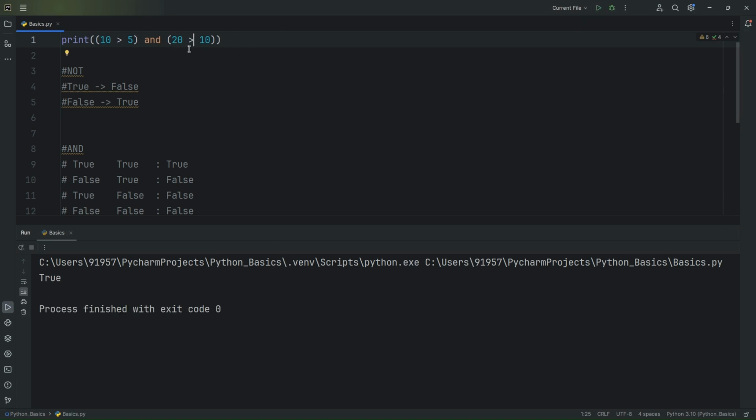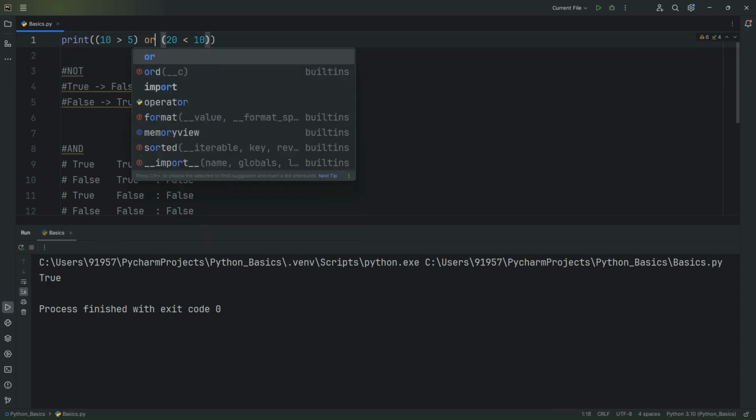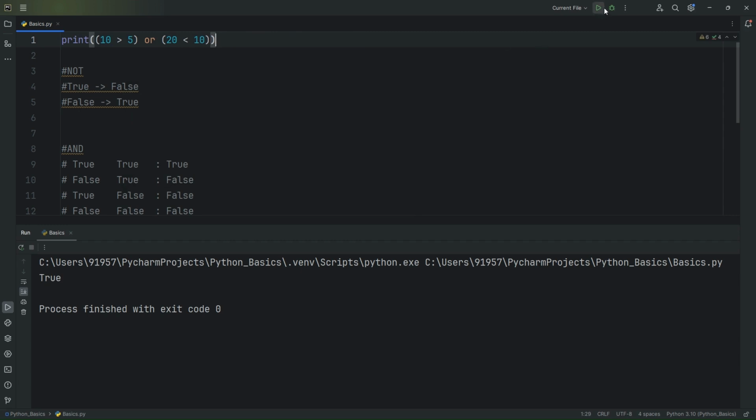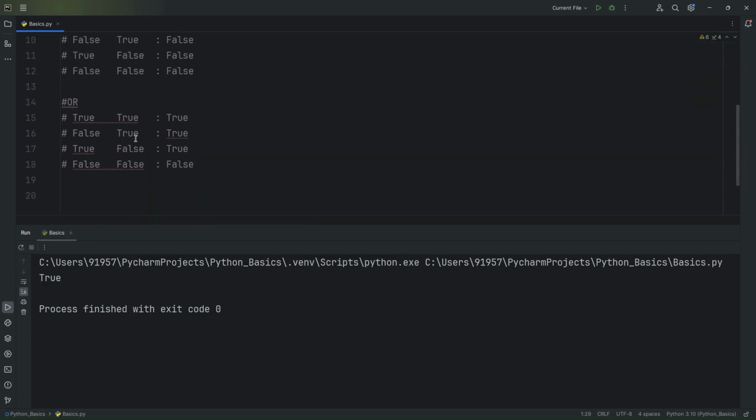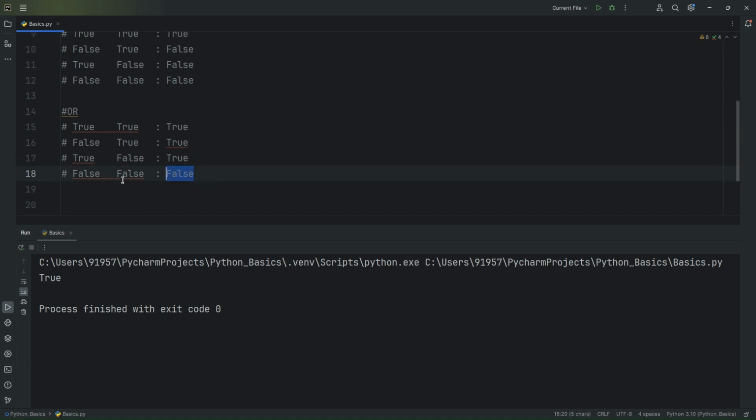Let us start with the or operator. Let us revert the changes to 20 less than 10. So the first condition is true and the second one is false. And let us change it to or. See, it returns true, because for the or operator, if either of them is true then it returns true. Only if both are false will it return false.